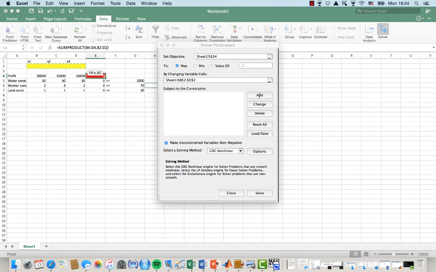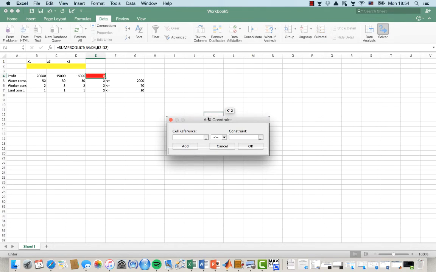Now I'm adding constraints by clicking Add. So here, there's a box that says cell reference. Here you click on the left-hand side of your constraint. My left-hand side is this. 50x1 plus 30x2 plus 30x3 is calculated here. It is less than or equal to this 2000.